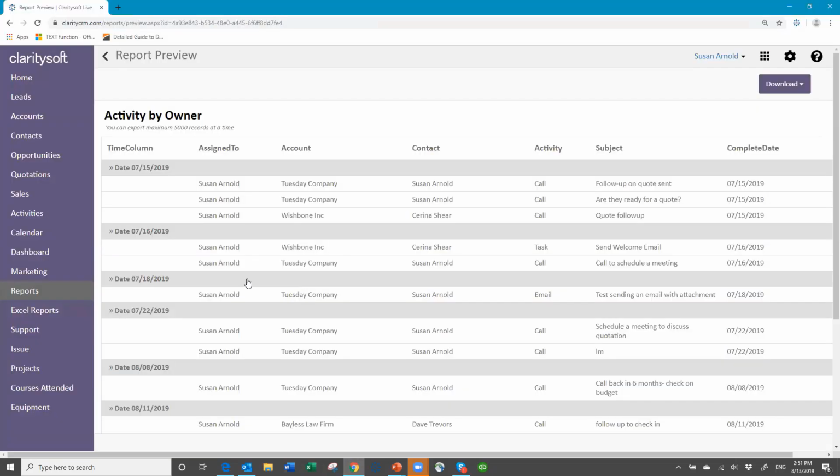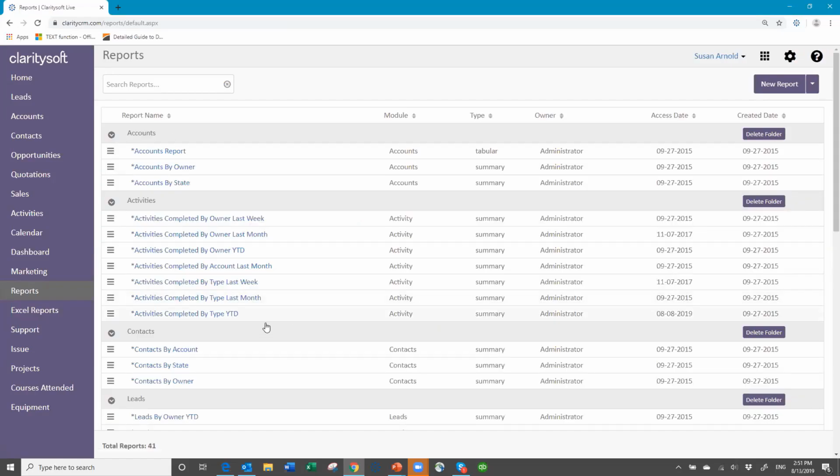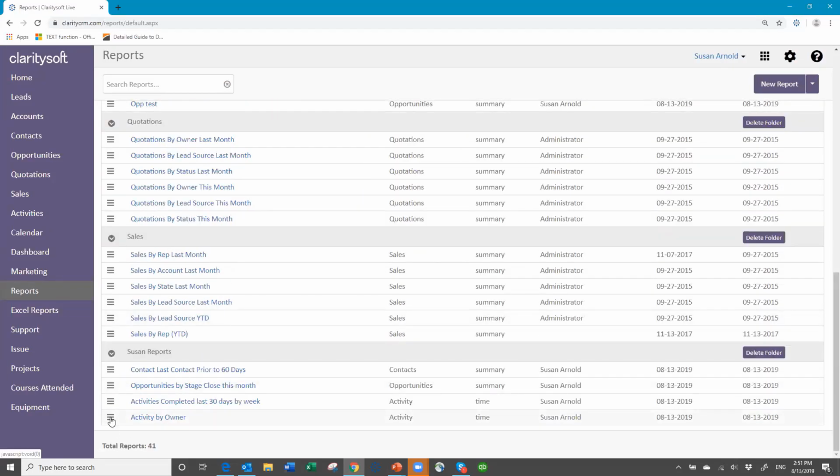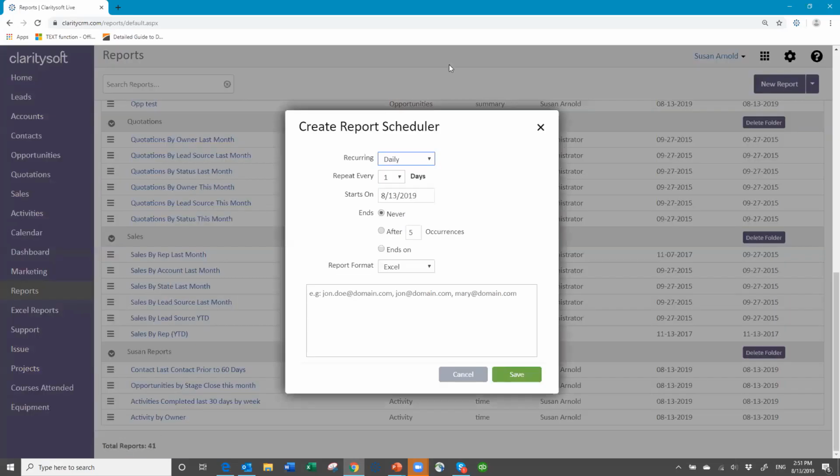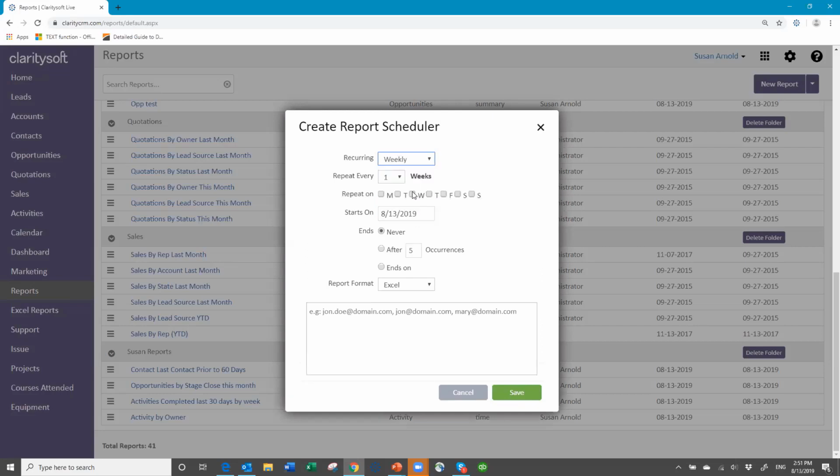Now here's the cool thing. You get that done and designed, or somebody else does it for you. You come here to this vertical or the row action button, go to schedule, and say, I want this to send weekly or monthly, however often you need to turn these in. So it repeats every week. It goes out on Monday. It starts on, we'll say next Monday, the 19th. Never is going to end. And the report format is either Excel, PDF, or CSV.